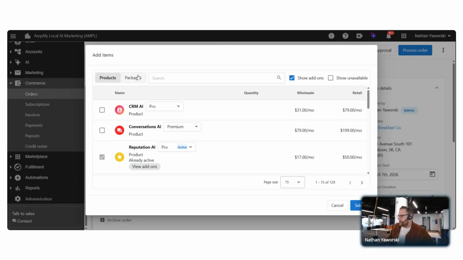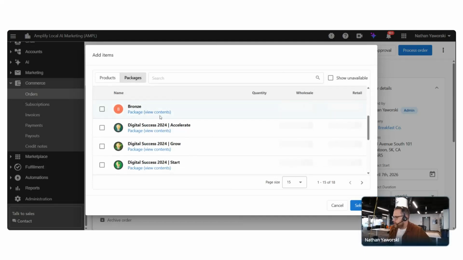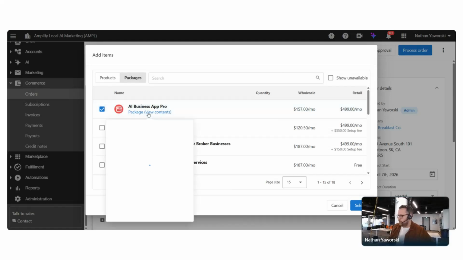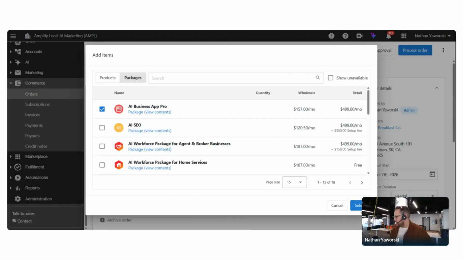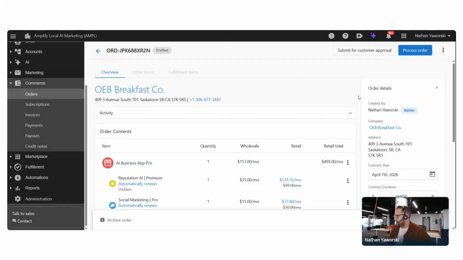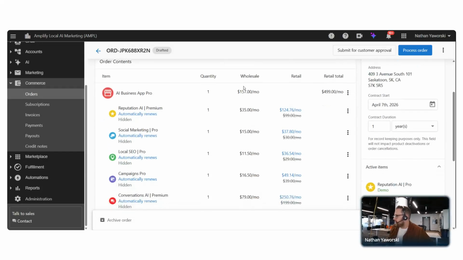So let's say I wanted to sell these folks a package. It's a restaurant, so I'll just do AI Business App Pro. If I want to see what's in this package, I can click Package View Contents, and it's going to throw up everything that's in there. So I'll click Select, and that's going to add them to my pricing.